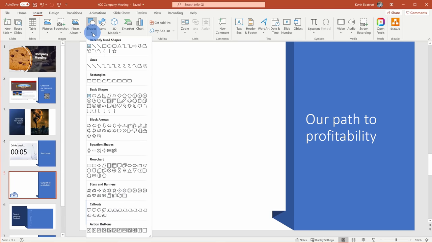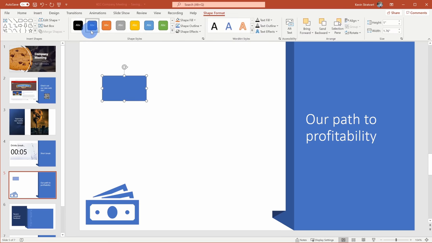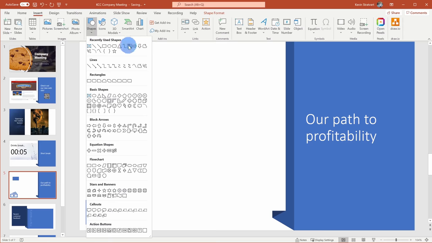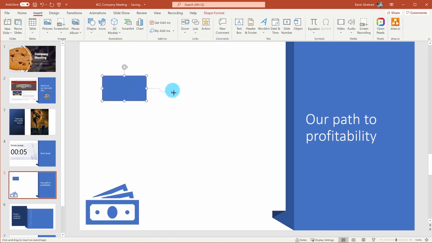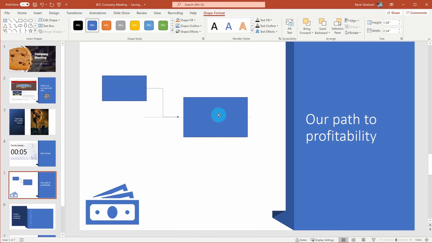If you've ever tried to create a flowchart in PowerPoint before, you probably know that it's extremely painful. Here I put down the first step, I could put in an arrow, but it requires lots and lots of clicks. Instead, we can use the add-in for draw.io to make this extremely easy.